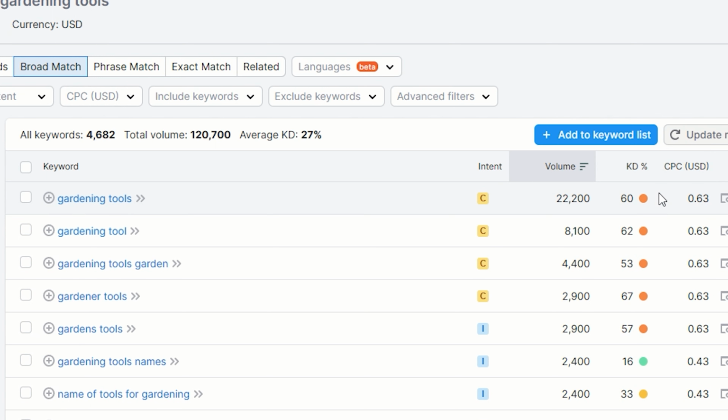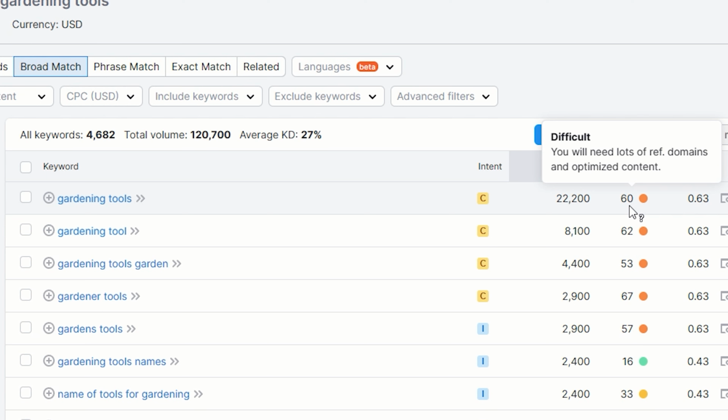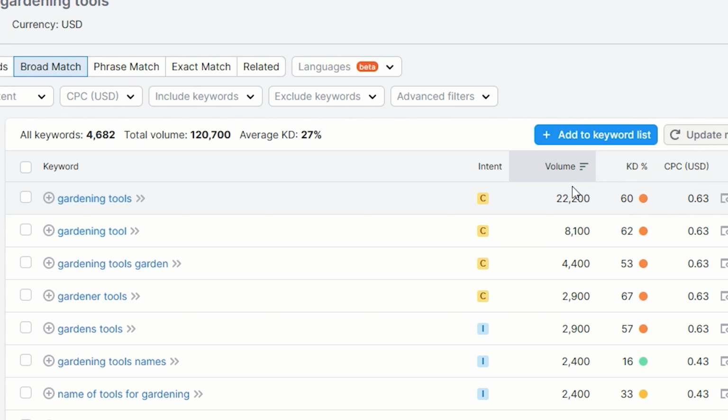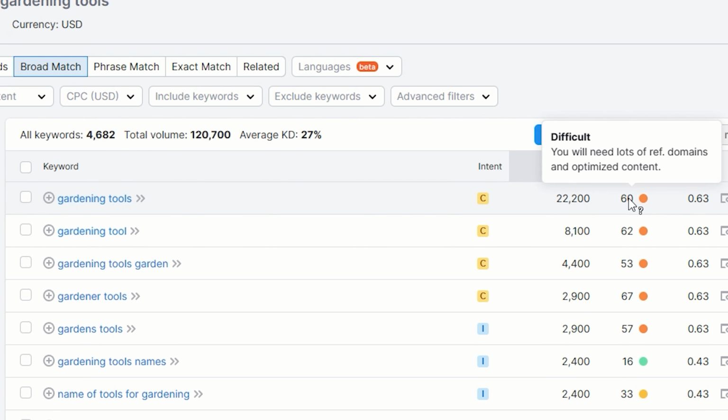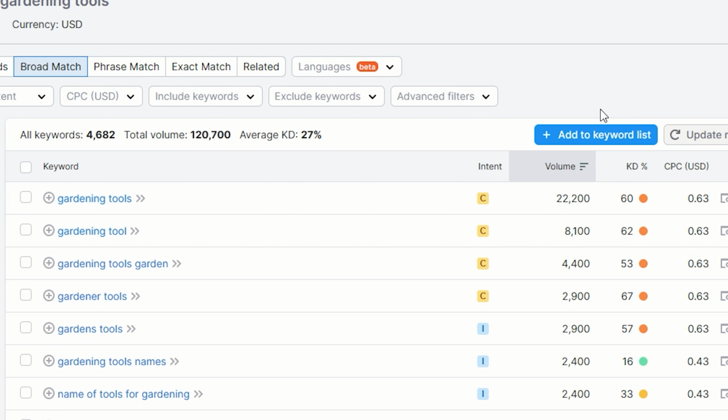Now, where would I put the cap? I would say the cap is about 60. You're really going to have a hard time winning anything that's 60 or above. And even then, that monthly volume better be really high to make something at a 60 worth going after. So just to be safe, I would always recommend picking something that's between 0 and something in the 30s. You're going to have a much easier time winning something like that.